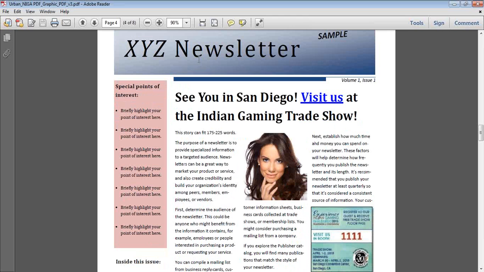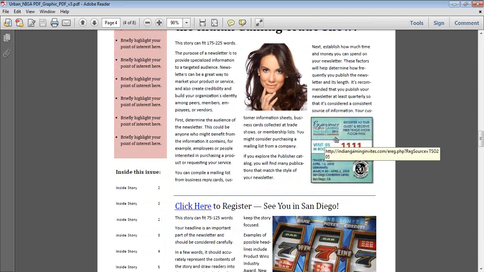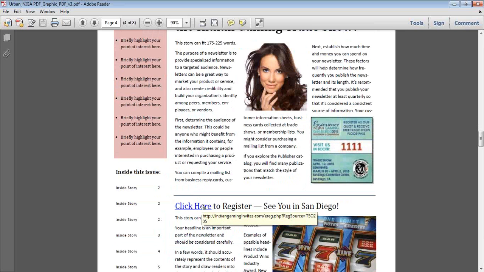Next, again, this is just an example. If your company has an e-newsletter, you could do something like this: see you in San Diego, visit us at, and once again, when I mouse over it, if I were to click it, it would bring us directly to the show registration page, and it would trigger the $300 discount. Or moving down, you can use the button in your e-newsletter, or again, click here to register. So it's entirely up to you how you use the web buttons.